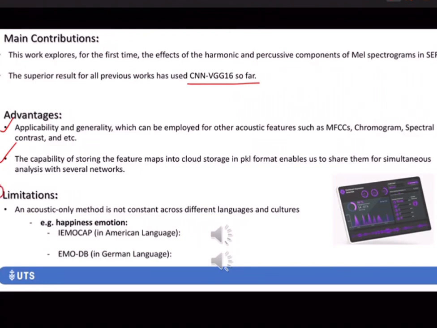The main drawback of our method is that using only acoustic features to classify emotions is not consistent across different languages and cultures. For example, I played these two sample voices in the happiness emotion class from two different databases, one of them in American English, another one in German.